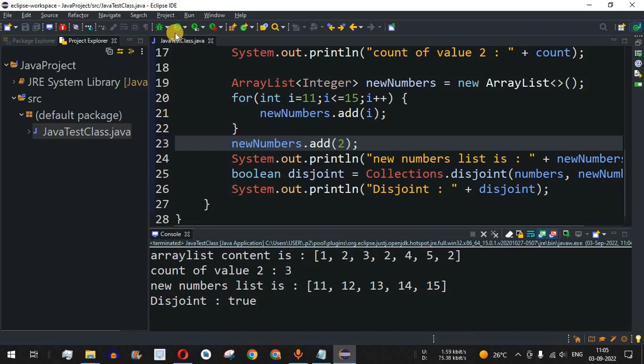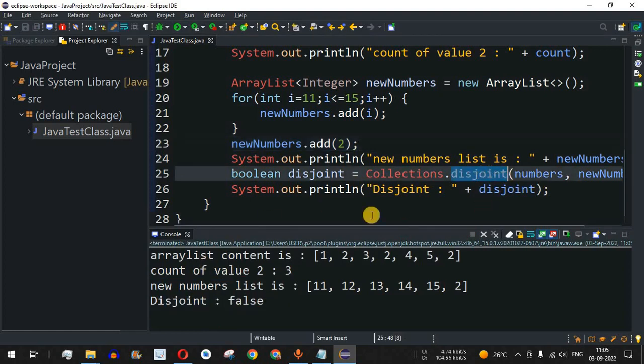So let me just save this file and try running this code now. So as you can see, 2 number is being added in the new numbers list, and disjoint value is being displayed as false over here. So guys, in this way you can easily use the disjoint method in order to check whether there are common numbers in the two array list present or not.